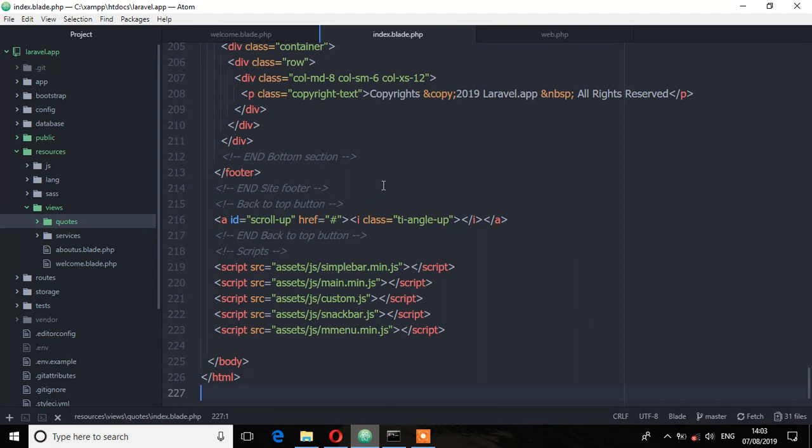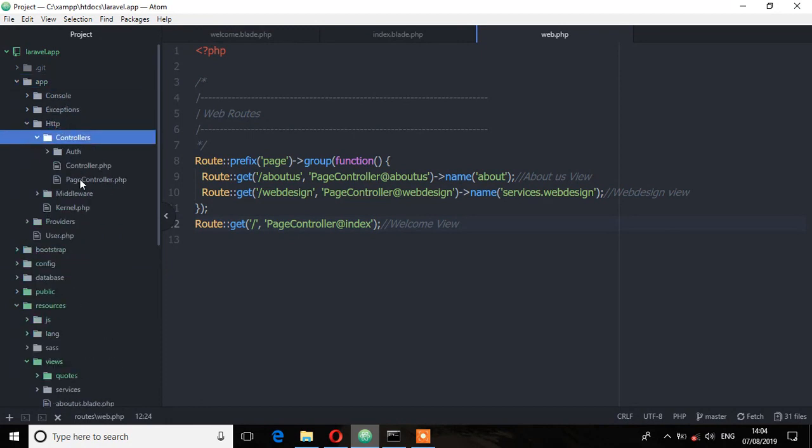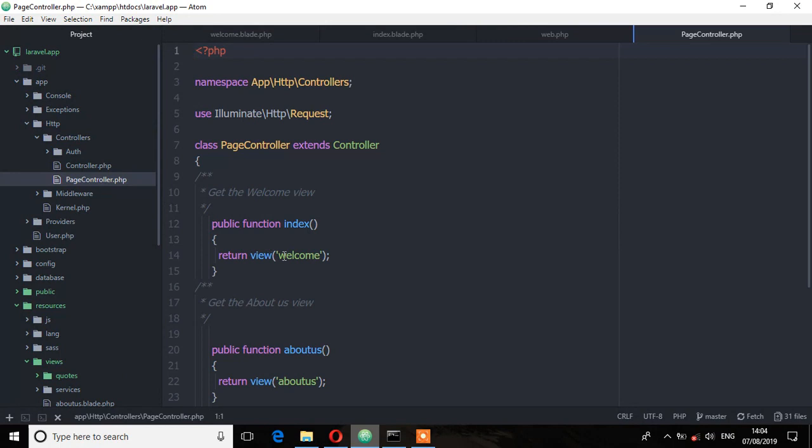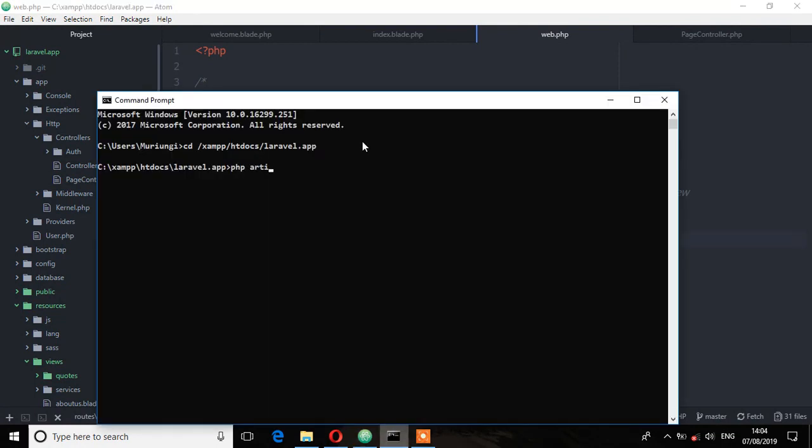Now we need to tell Laravel that we want to display this index view as our homepage. Remember, we have already defined that welcome as our homepage. So if you look at this controller class, you'll see it will return a view called welcome as our homepage. So what we'll do is we'll create a new controller class. So run php artisan make:controller, and then it's good practice to always give a controller a name that describes what that controller will be dealing with. So I'm going to call it QuoteController.